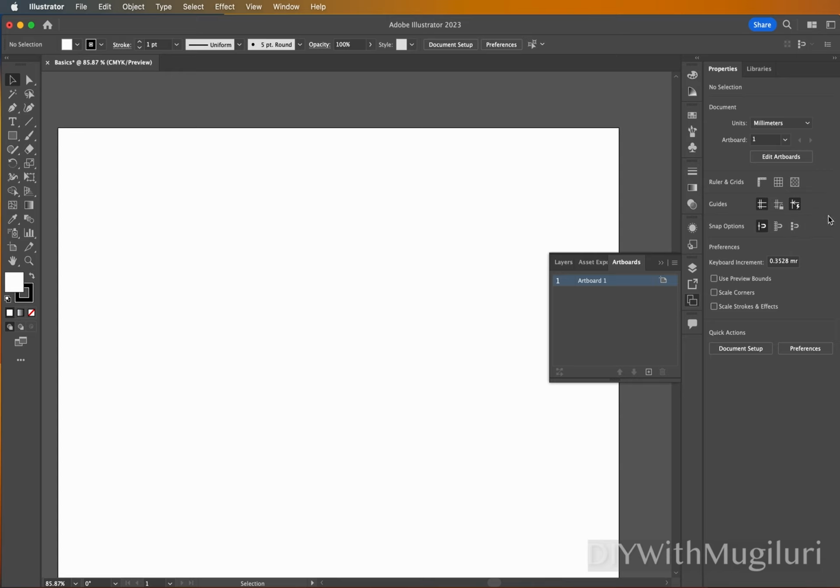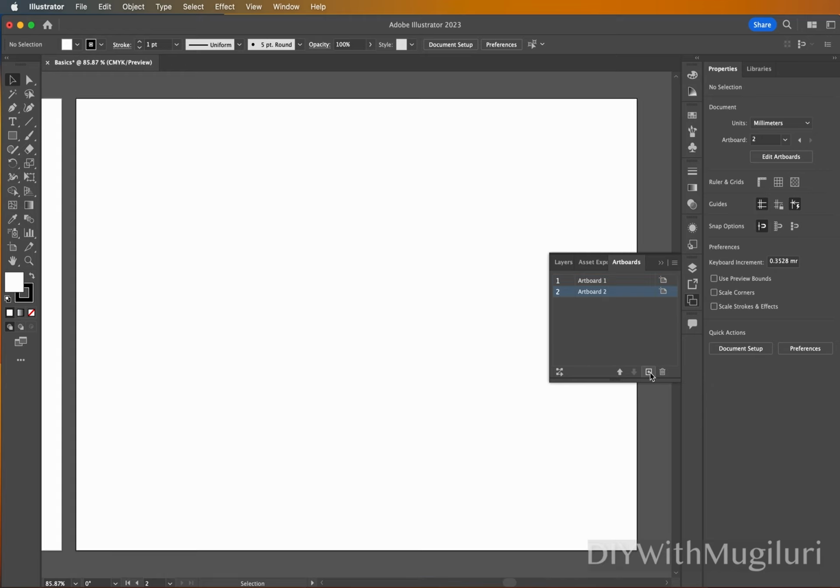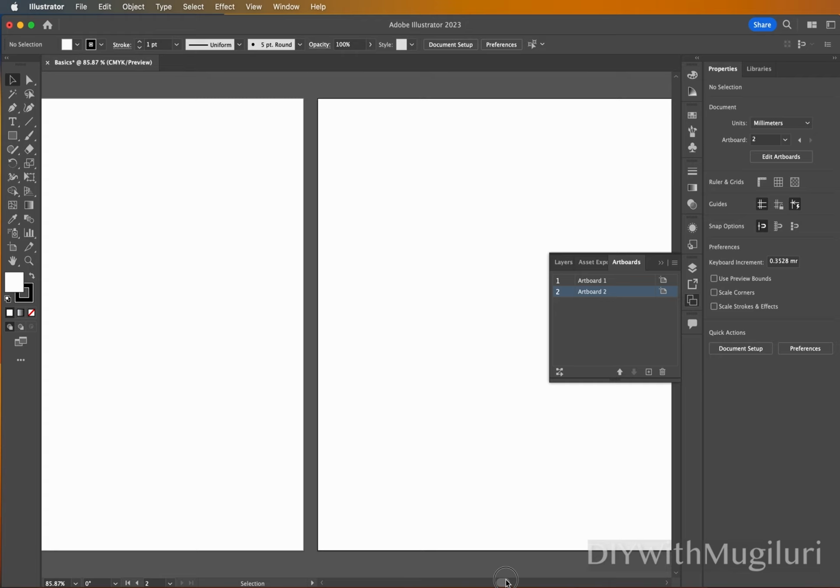In case you want to increase the number of pages or documents you're working on at the same time, which you call artboards, you can always come here, there is a plus, and click new artboard. So you know that you have two artboards. If I scroll here, you can see those are two artboards.